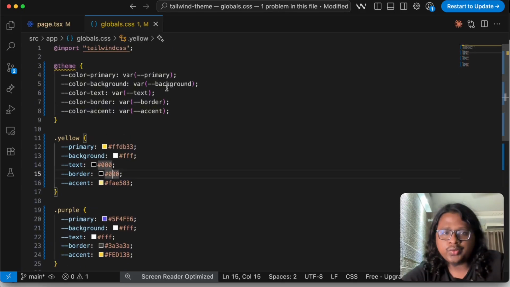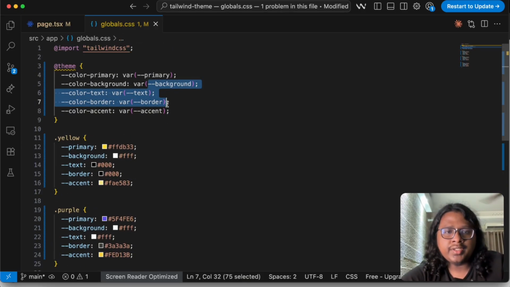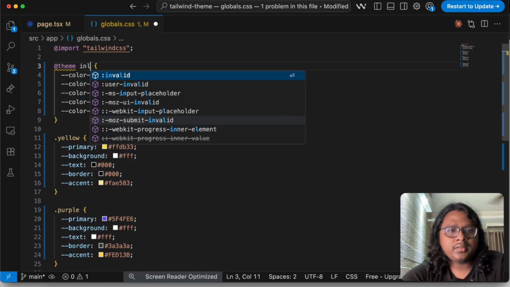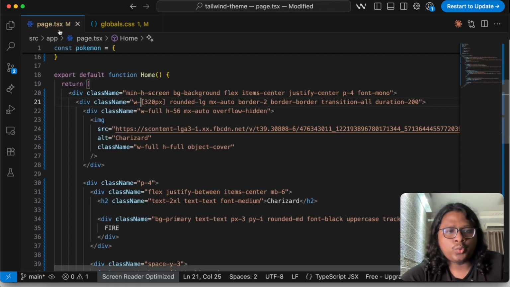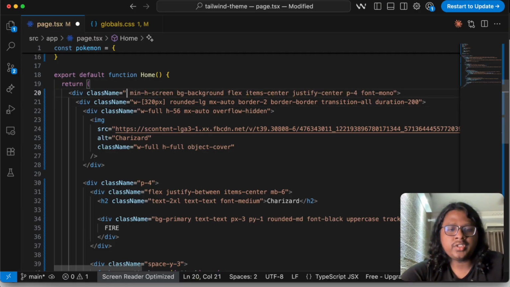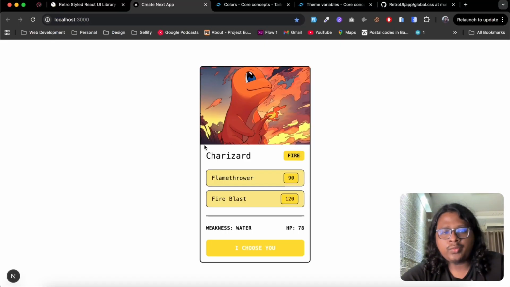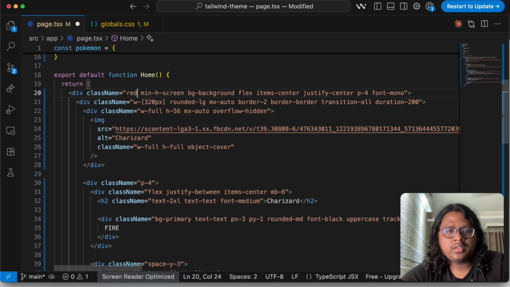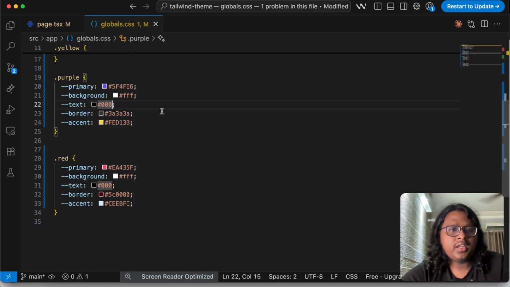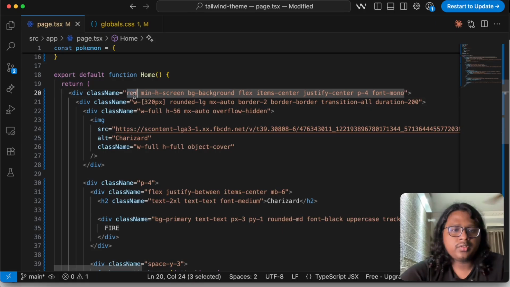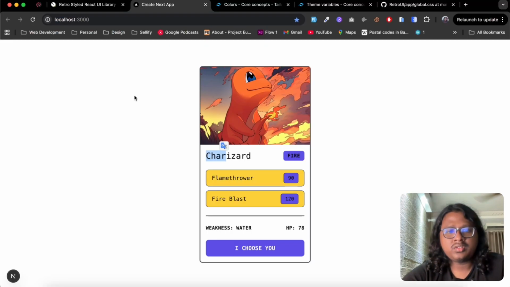But there is one slight issue, that the variables we are using here might conflict with Tailwind's internal variables, right? So to avoid that, we have to make this theme inline. So now we can just go to our web page, and in our top component, we can just add the yellow class, and that will make the whole component use the yellow theme. We can change this to red. Okay, you can see it's changed. And in the same way we can make it purple, and it will use the purple theme.